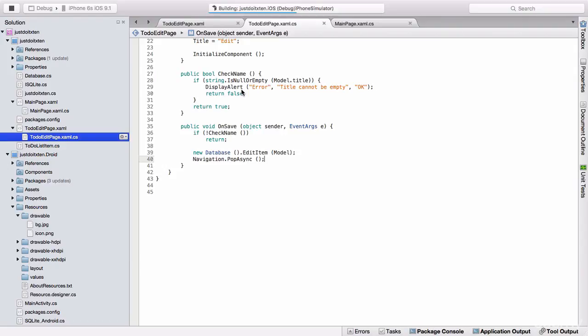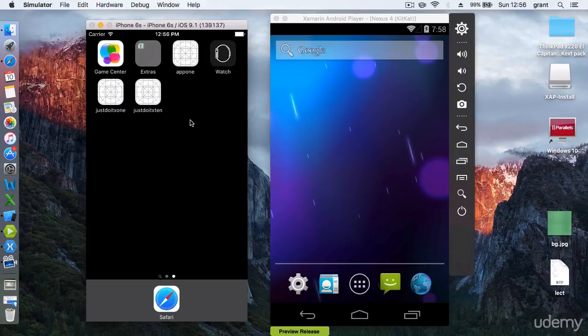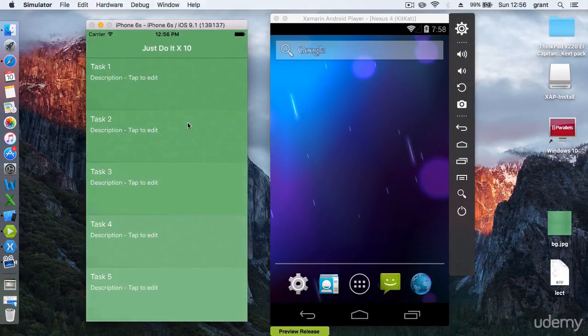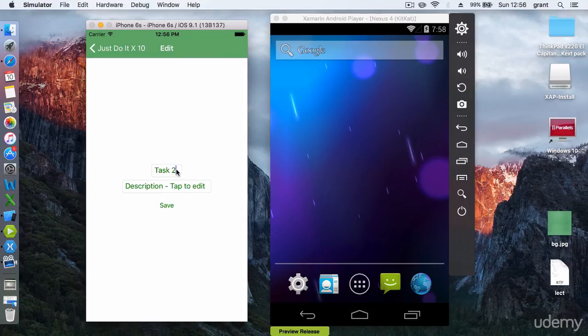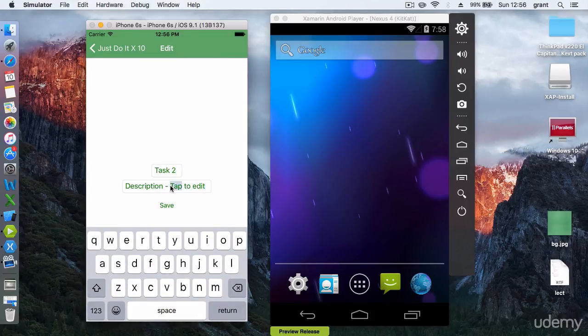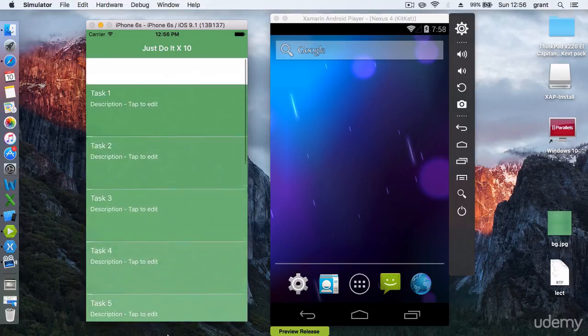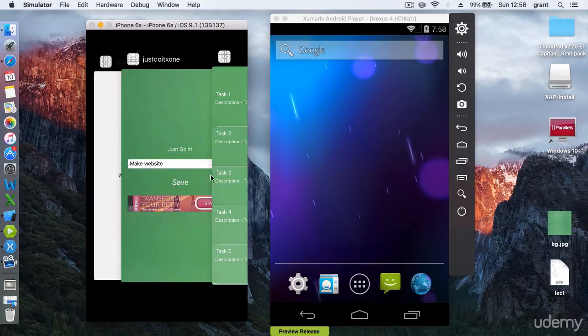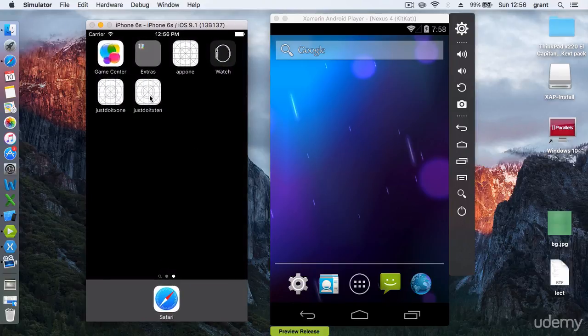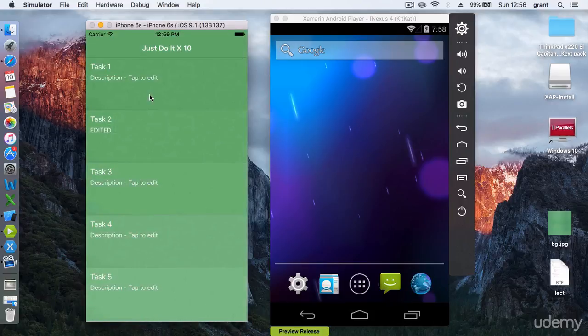So let's hit play, and this should build. And when I click an item, I'll be able to edit it. There we go. And now I'm going to edit it. I'm going to change my description. I'm just going to say edited, like that. I'm going to hit save, and that should be saved to the database. But you'll notice it doesn't show up here, and that's because we need to refresh it somehow. So I'm going to hit home twice, swipe it off, and then run it again, and it should find that task. There it is, edited.